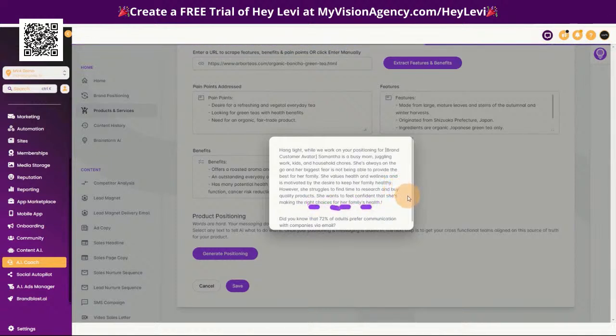She values health and wellness and is motivated by the desire to keep her family healthy. However, she struggles to find time to research and buy quality products. She wants to feel confident that she's making the right choices for her family's health.